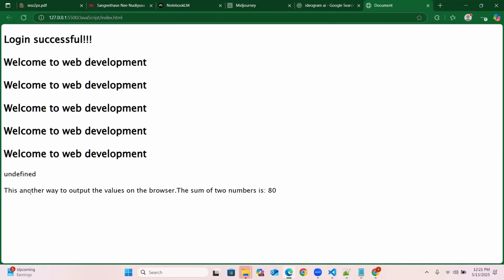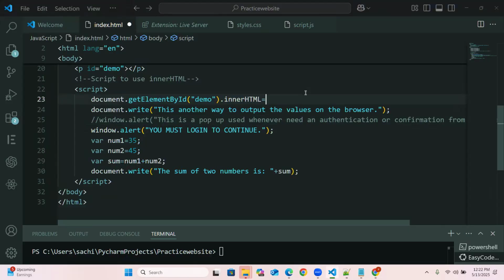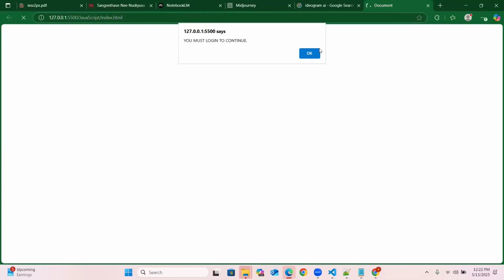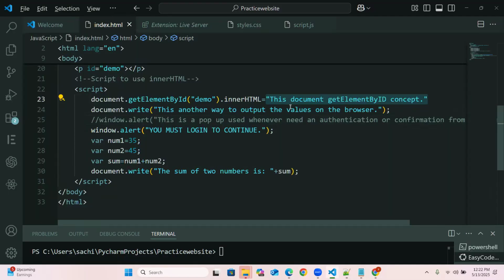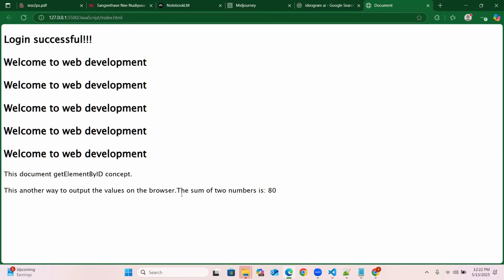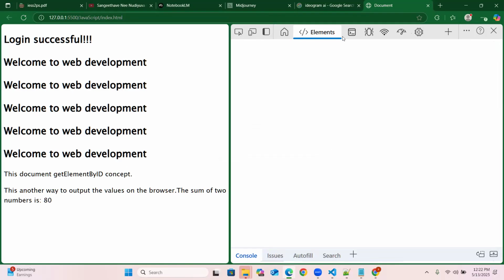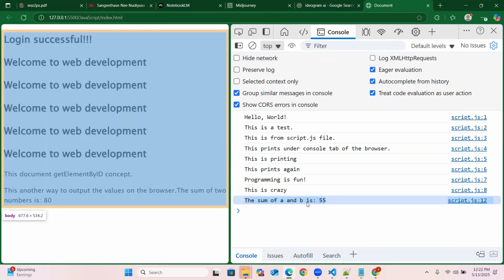Let me just say okay here, and it says undefined. See, undefined. So we need to make it properly defined. These types of practices we are going to see in the future classes or sessions, so just stay tuned. I can see the sum of the numbers is 80, and you want to see it on the console. It is the sum of 55 here.